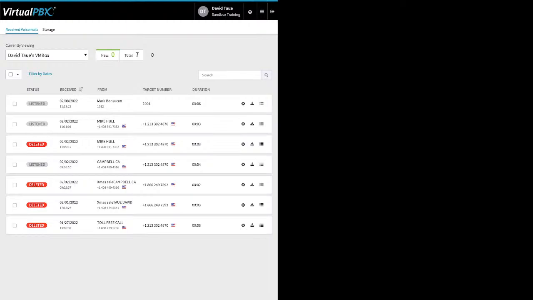Now, as an admin, if you click on the box in front of a voicemail, you can change its status, or this changes what you're sorting by. Here you can change its status, and then here you can move it to a different voicemail box.